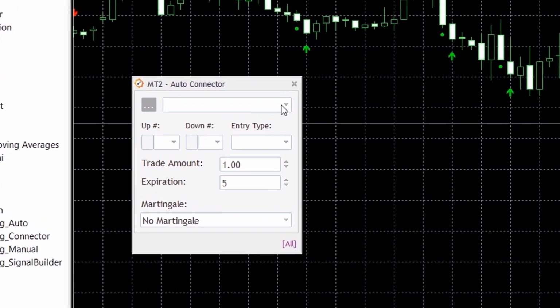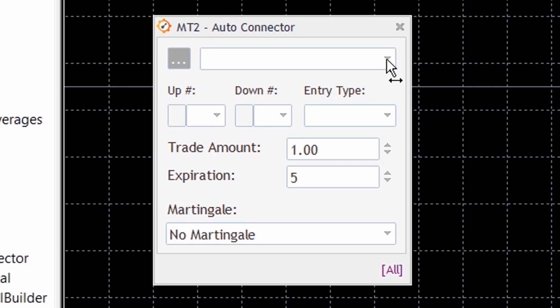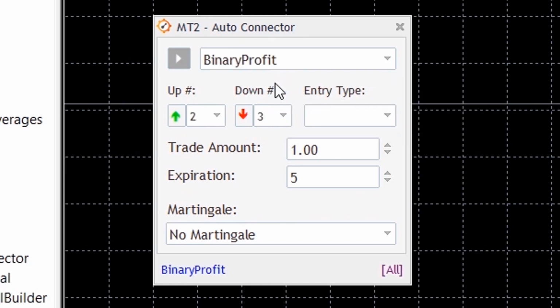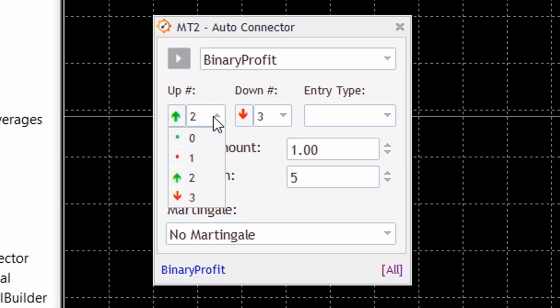Your MT2 Trading Auto will automatically detect all of the indicators on your chart, and you will need to select the one from where the signals will be taken. To do this, click on the small arrow and select your indicator as shown on screen. Once you've done this, it is time to customize your trading parameters, and let's see how to do this.